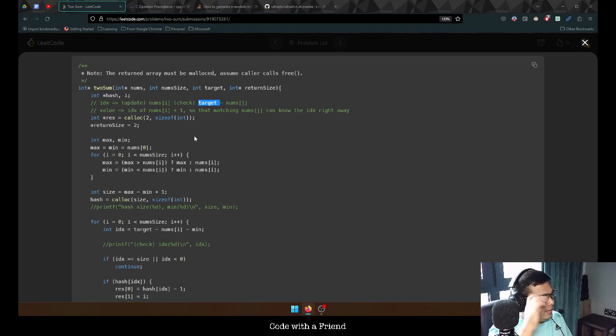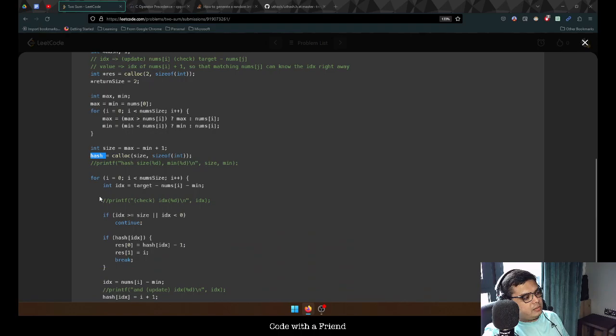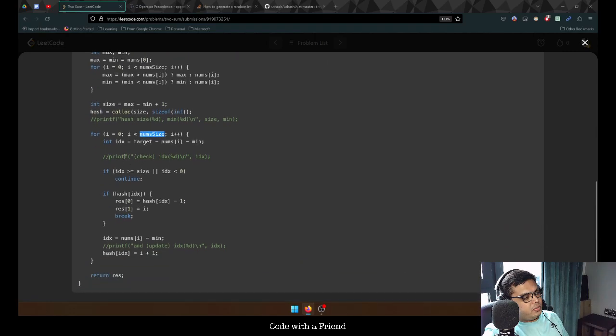I didn't get anything from that. So let's say we have the num size. We are iterating through the entire array. This is just finding max and min. So we find the max value and the min value, and we create a hash array table with the size of that. And now I think we iterate again through it. Each time we get target minus num size minus min idx. If idx is greater than or equal to size, or idx is less than 0, then continue.